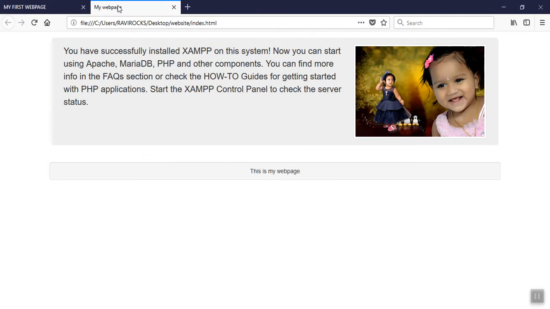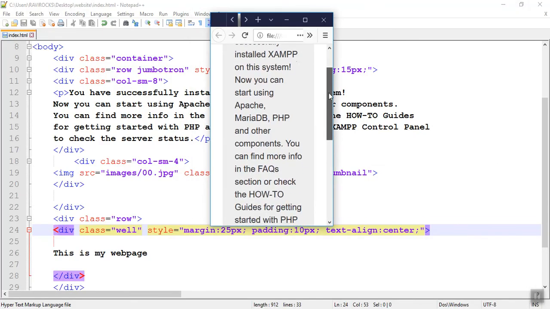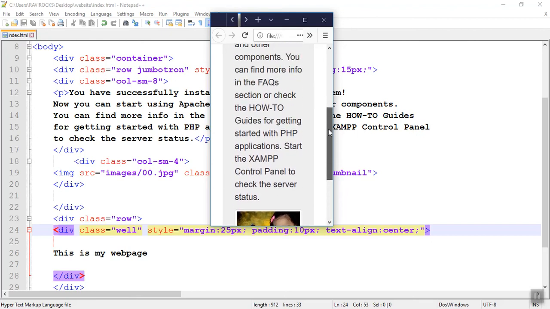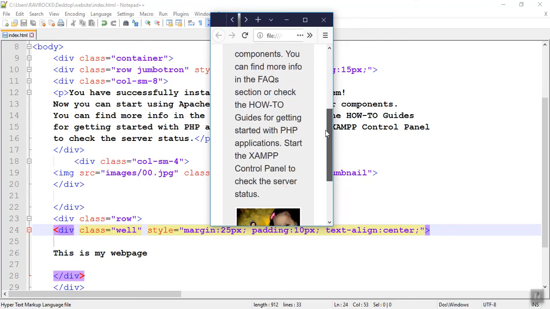And one thing I forgot to say, if you see it in mobile format, see this, how beautiful it is appearing. The site is not at all disturbed in mobile also. It is looking pretty beautiful.